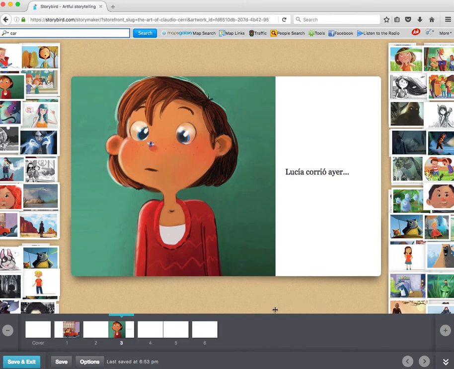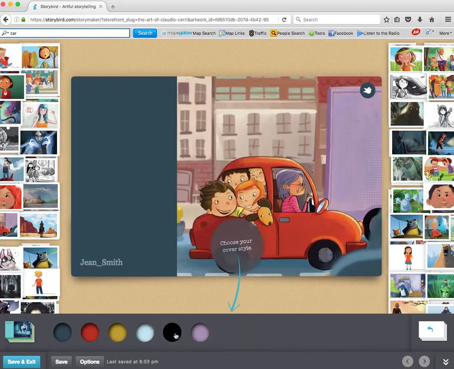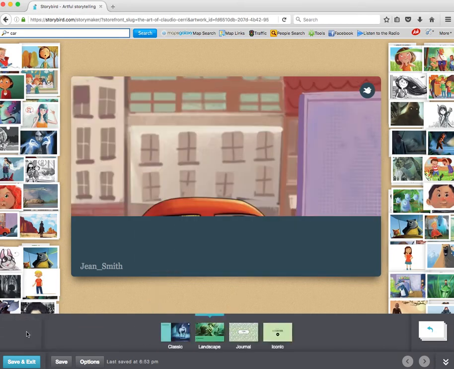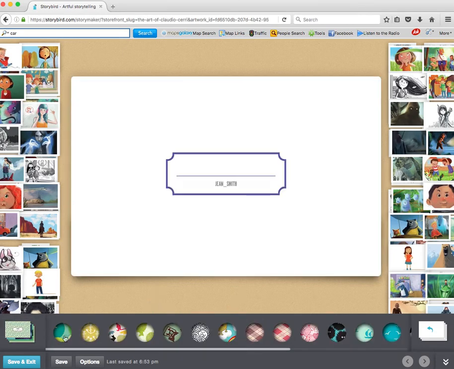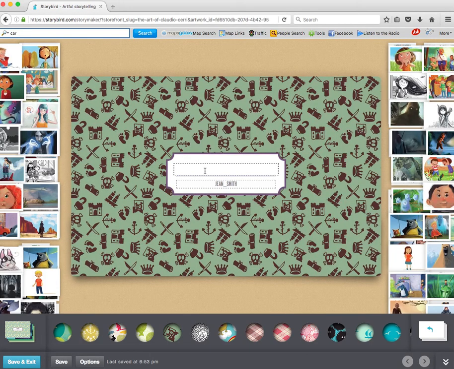Okay, so there is also a cover page. Your cover page must contain a title and your name. And from here, you can select a classic look, or you can select landscape or journal, and there are different designs. So I'm just going to go ahead and click on this one. Notice that the username shows here, and then I would just write a title.